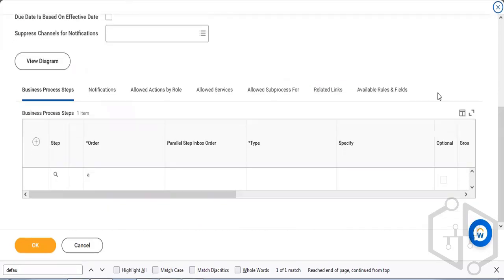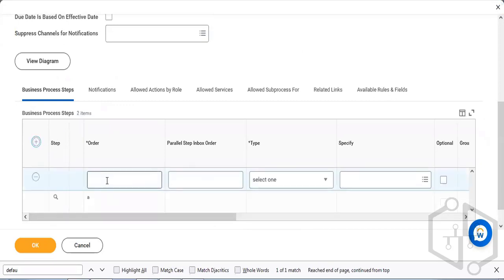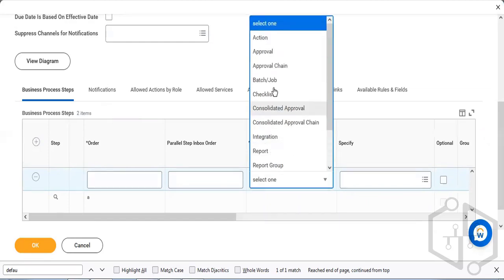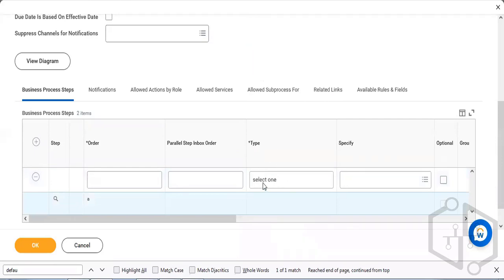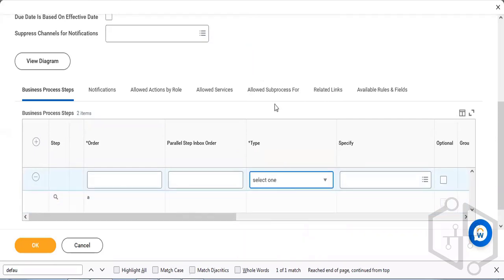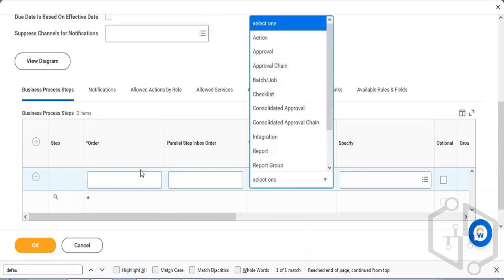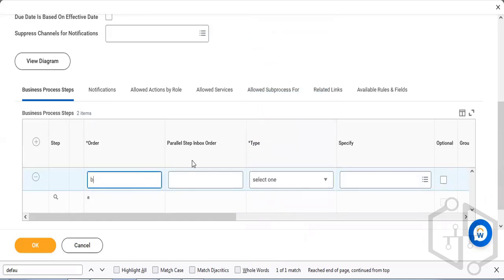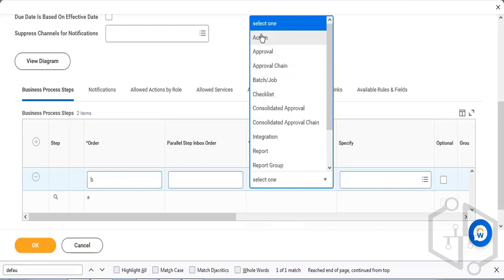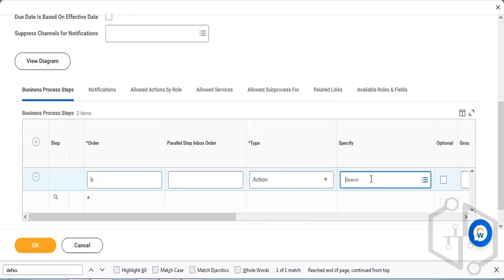These are all the steps that you can add, and we can give the order. Order is important. Based on the order, your business process steps will be executing. And these are the types: what type of actions this business process can perform. One is action. Let's say I give step B, action. You'll be getting the specification of that action. What would that action be?